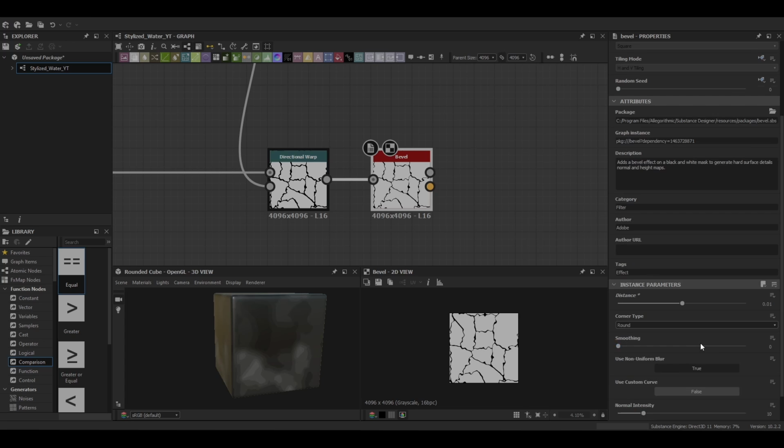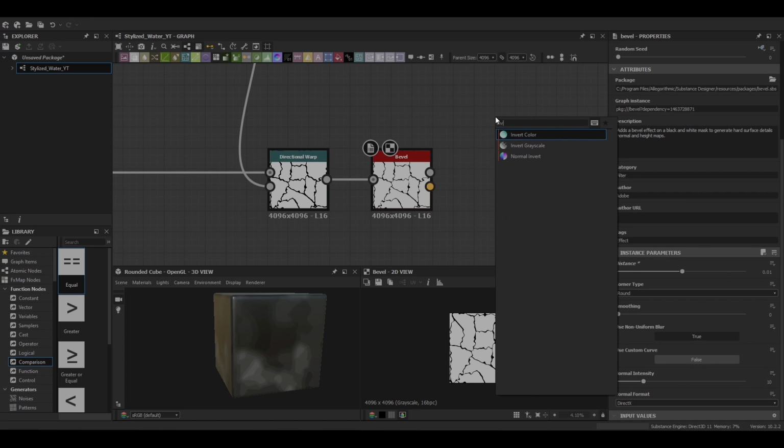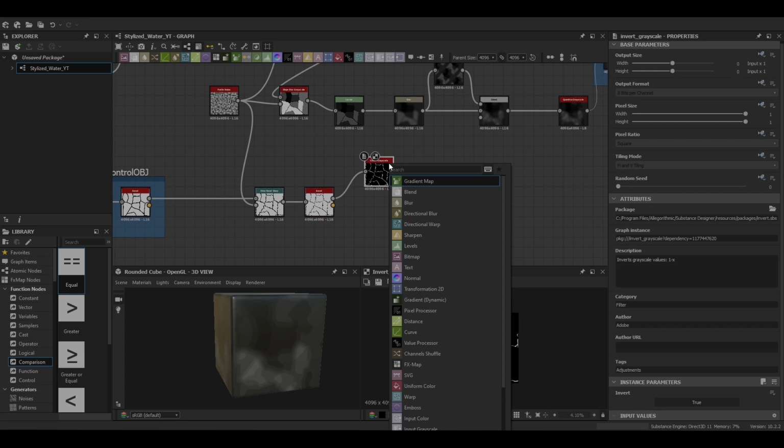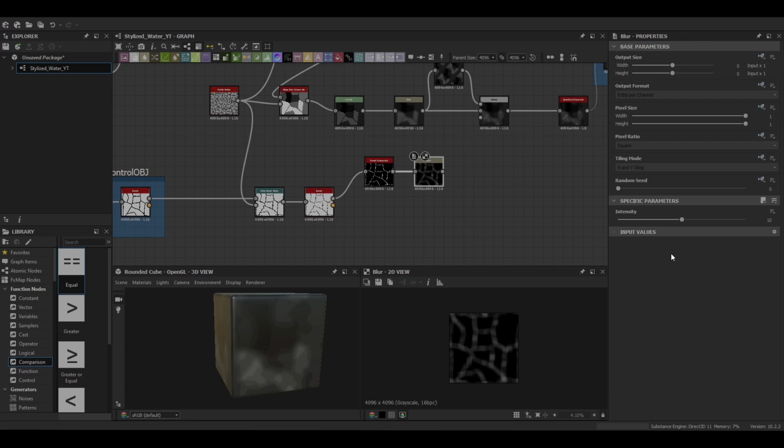This time we're actually going to use it. We'll just put it to 0.01, leave it on round, and then we're going to invert the shape so that we're left with just the lines itself. Then we can move into using the blur node.